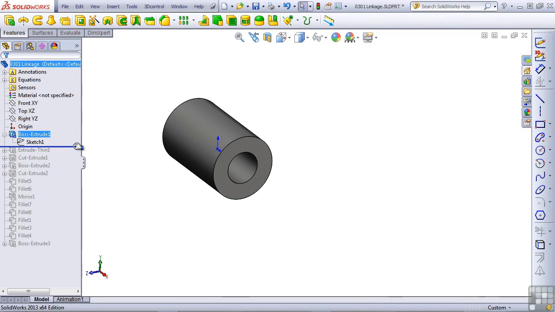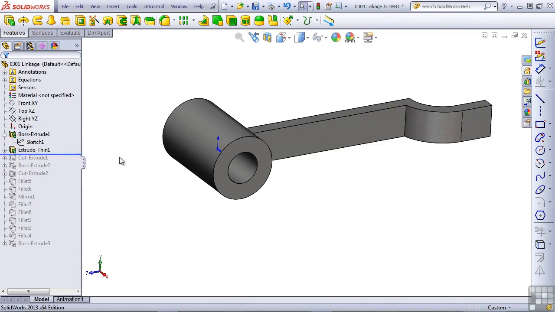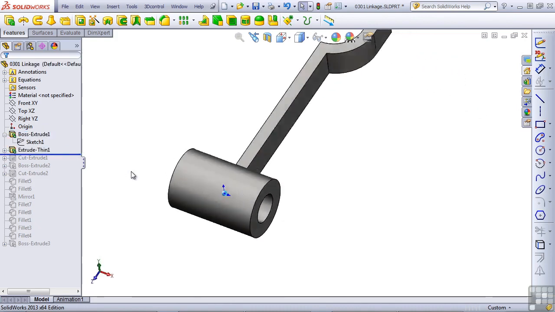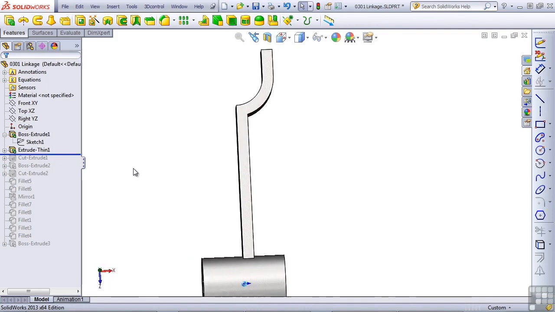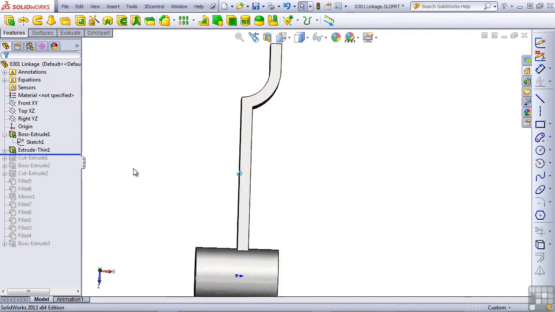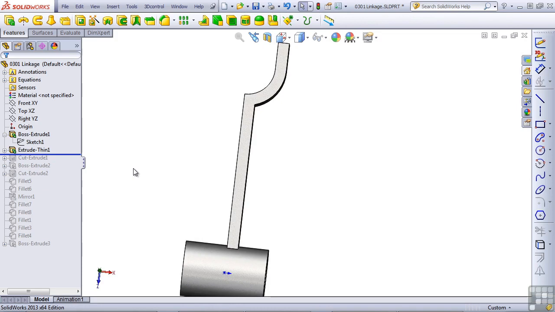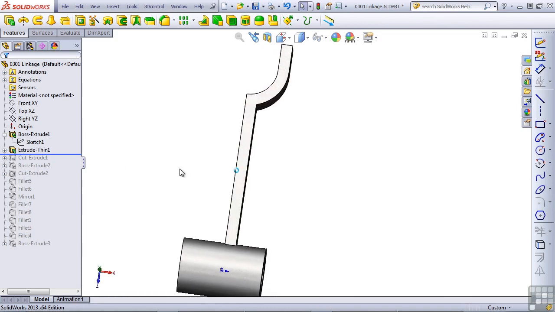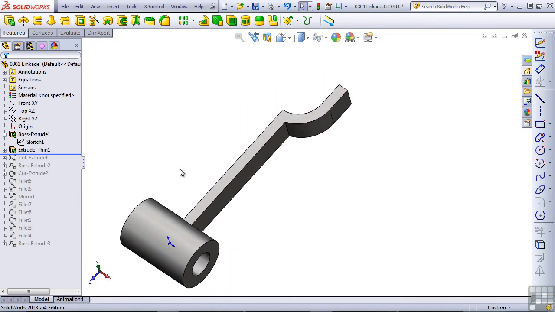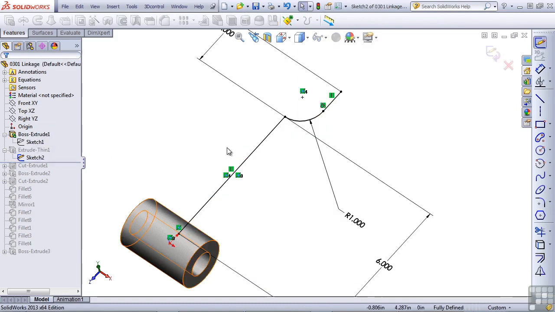Let's roll down one feature to expose the extrude thin. We've seen thin feature extrudes before. This makes a slightly different use of this type of geometry. Now remember I said that the yoke was a symmetrical shape, so it could have been extruded and then mirrored. Well, let's take a look at the sketch to see how that was made.